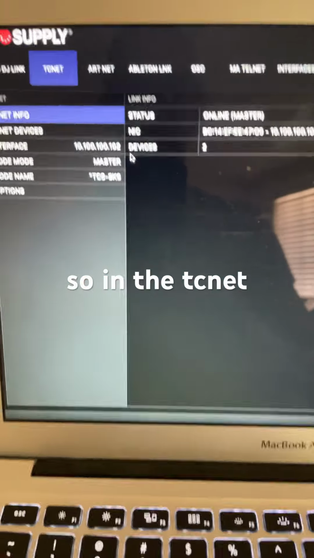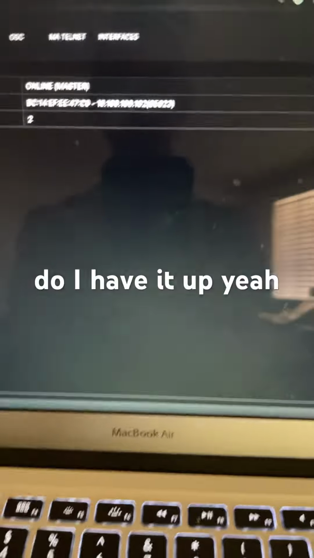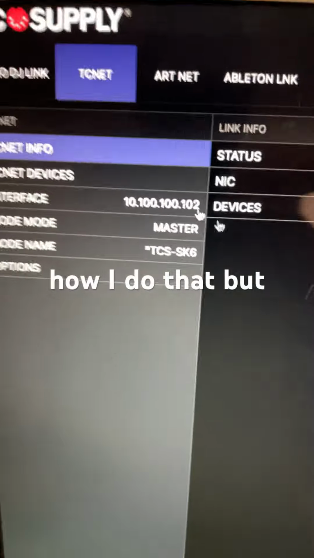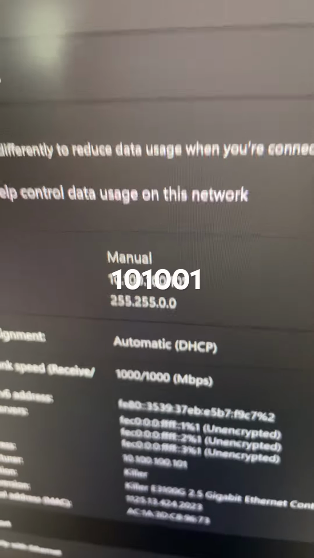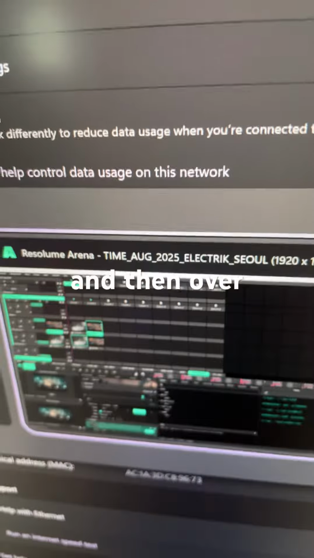So in the tcnet section, we're gonna use this 10 assignment. And do I have it up? Yeah, I do. Or it's not gonna come up, but anyways, I was gonna show you how I do that, but that's a separate tutorial. So we've got a 10 assignment here, right? And then over on the Windows side, we also have a 10 assignment, right? 10.100, 100, 101, and then over there 102.